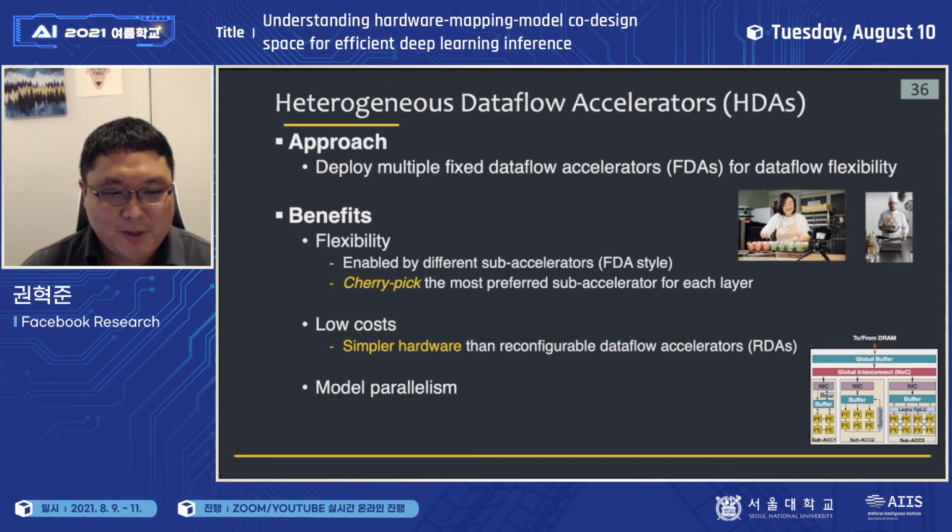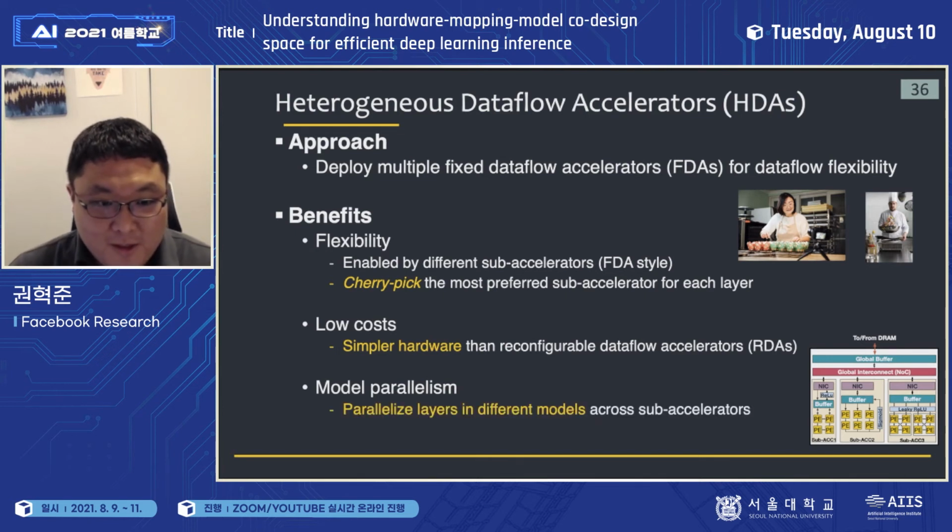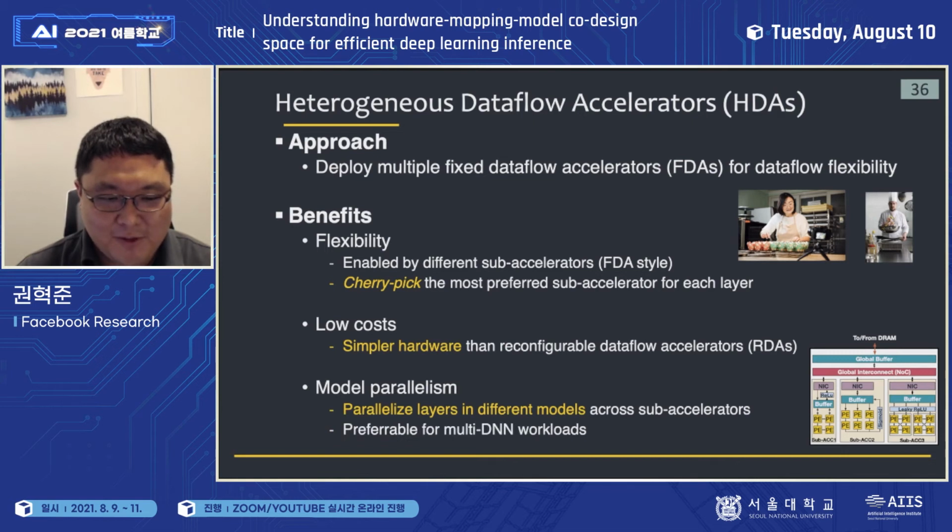And we can also exploit the model parallelism. This is related to the characteristics of the recent DL workload. We've seen that we have heterogeneous and multi-DL model workload. We can simply parallelize those models across these sub-accelerators, which is similar to the specialty chefs cooking menus at the same time in parallel, while the top chef can only cook one thing at a time. And this is certainly preferable for multi-DNN workloads.